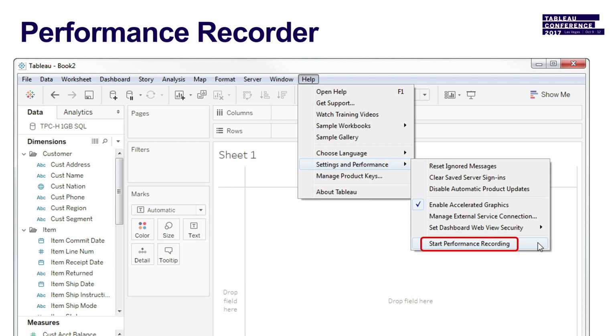So the performance recorder is under the Help menu inside Tableau Desktop. You can also trigger it on Tableau Server. The way that it works is you go in there, you say start the performance recording, and you start interacting with your workbook. Maybe you'll open it at that point if you want to get the holistic view. So that's always good practice: open up a blank Tableau Desktop, turn performance recorder on, then open your workbook and then start interacting with it.